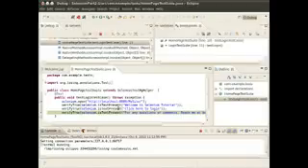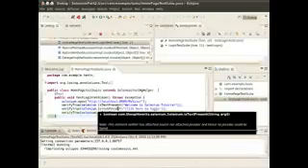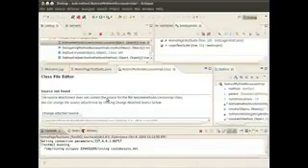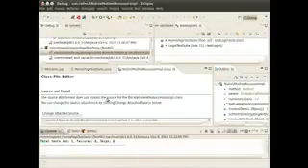So this is the way you can have better control over the test case execution. If you run into some problems, simply toggle a breakpoint, right click and run it in debug mode, and you can easily fix the problems that occurred in the test suite.